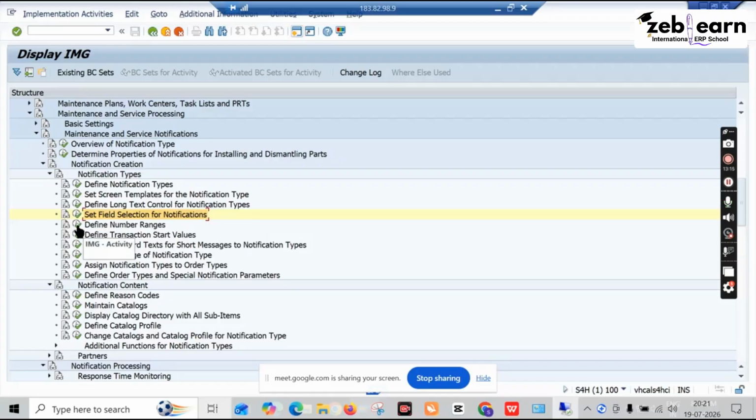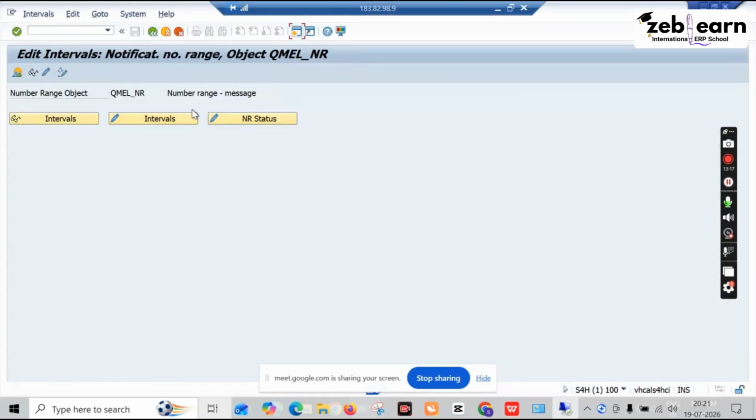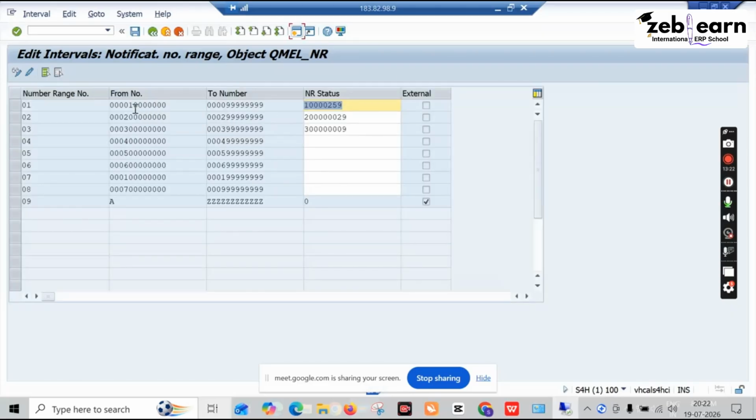Define number ranges. The same thing is available for number ranges. I already showed what the number ranges of notification are. You can see the number ranges and you can create custom number ranges as well. Just go there and put any number range over here and tell the system whether it is an external number range or internal number range, and make sure this number range does not fall between these types. For example, it should be outside of 0 to 999, correct?